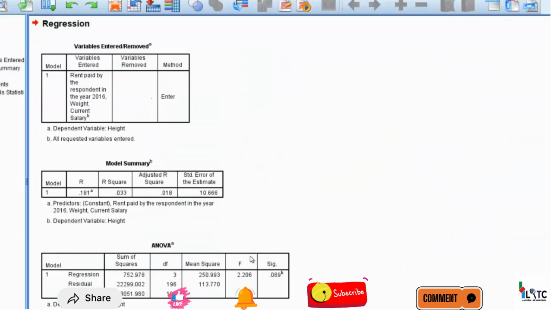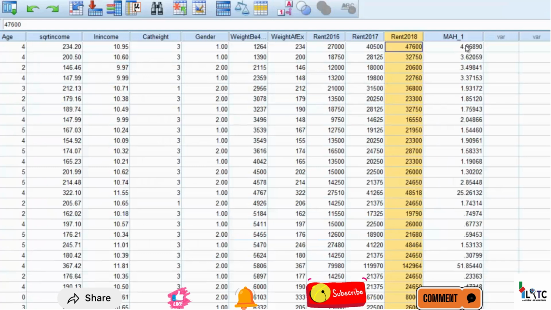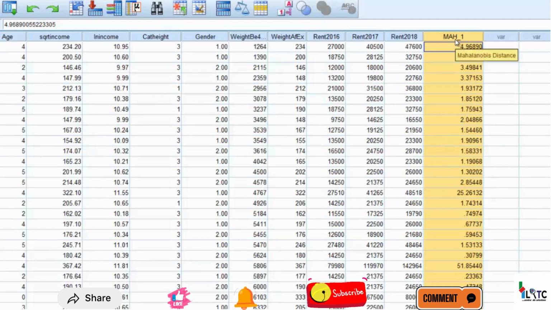Take notes, we are not interested in the regression results, so we close it. We just close the regression results. We are not interested in it. Now if you look at the work file again, you can see that a new variable has been generated, and that is Mahalanobis Distance 1.